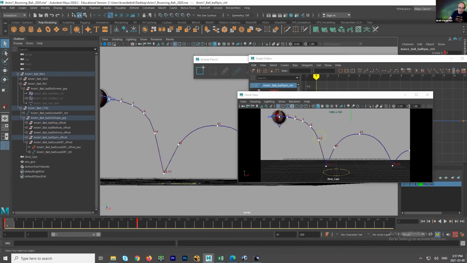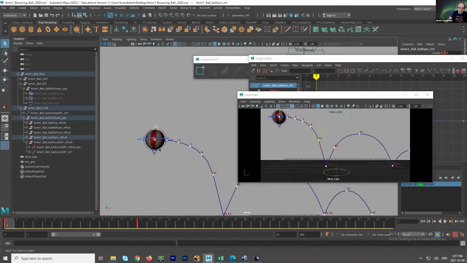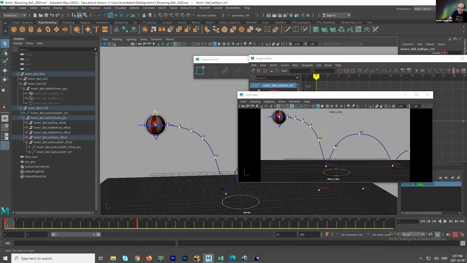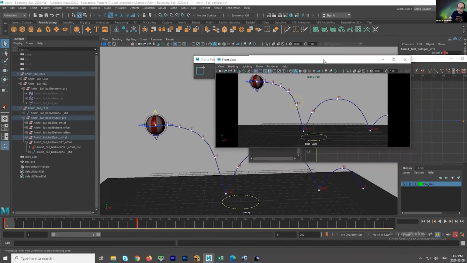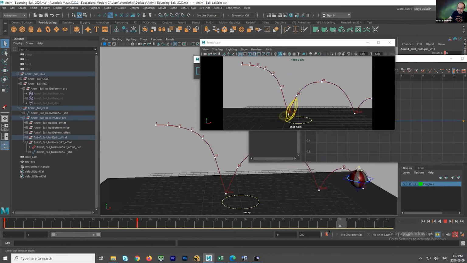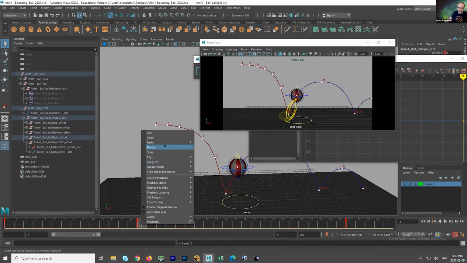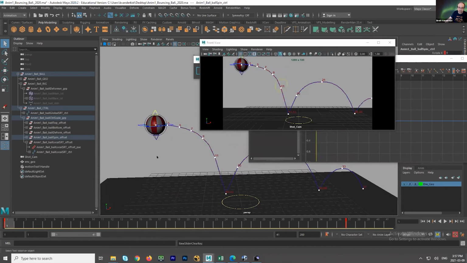You just go to frame 1 and key it, hit S. So I've got a key there. And then go to the very last frame that you need. I think I had 37 or 38, hit S. And I don't need anything in the middle for this control. I just need 2 keys.